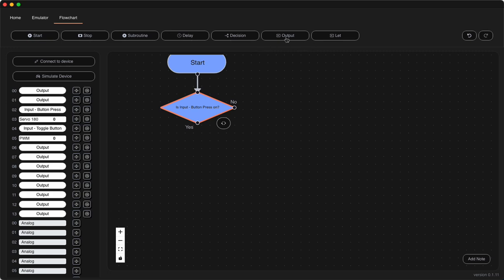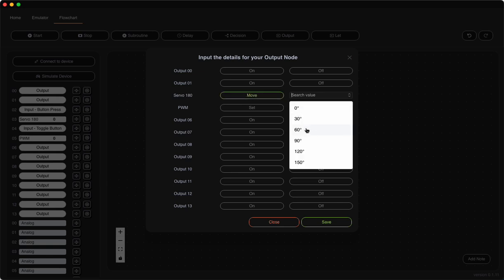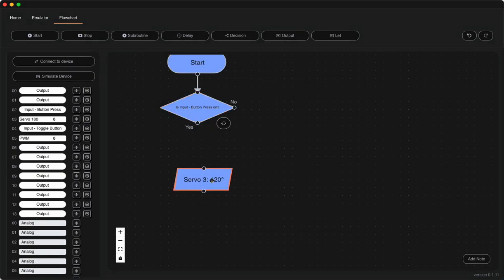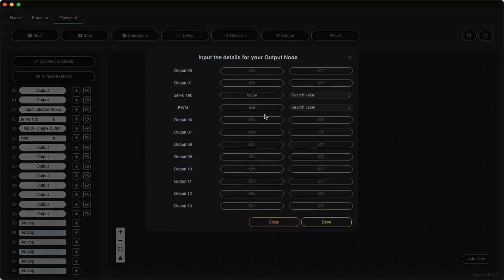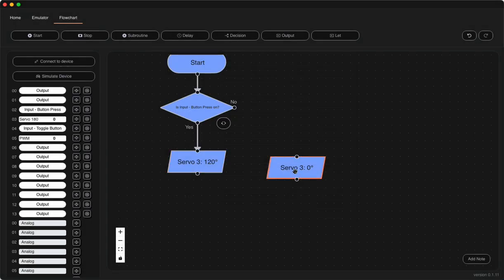So I'm going to go in and I'm going to make my output from there. So for this output, I'm just going to set my servo, and it's going to jump to 120. So when it's pressed, it's going to move to 120. If it's not pressed, it means that I want it to stay at 0. So then I'm going to bring my other output here, change that to be 0. So then they're my two options that we have coming out of that decision.